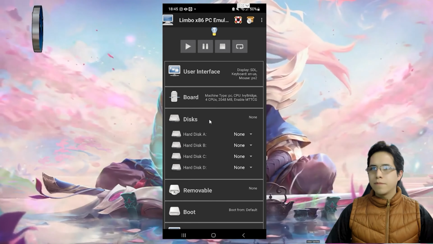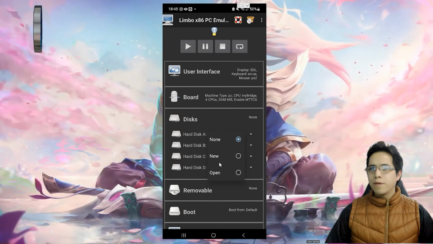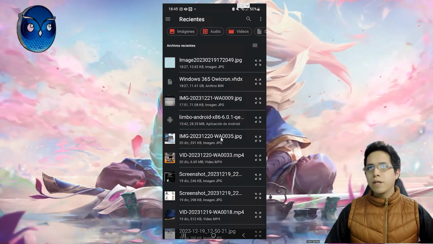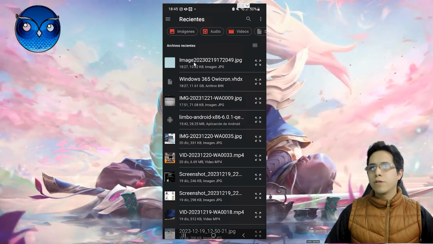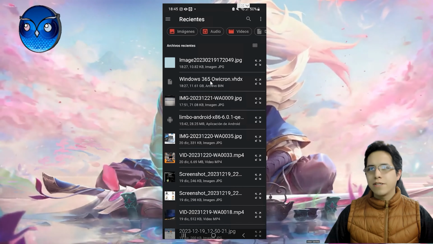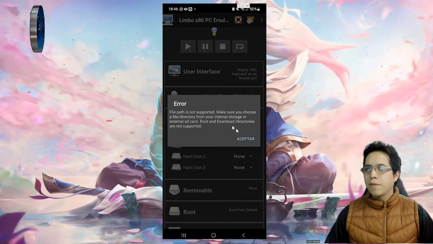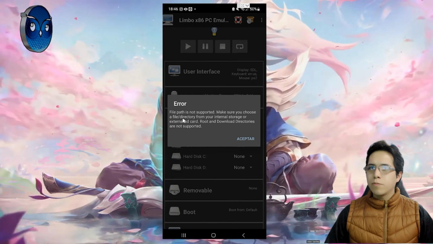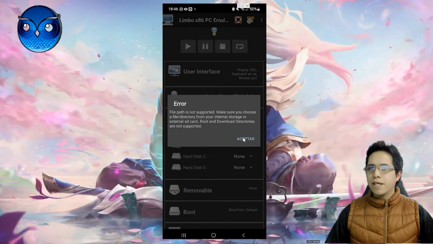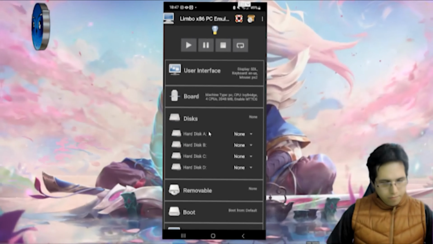The disks. Inside the disk section, we're going to click where it says no. Okay? We're going to click on open. And of course, we're going to select our VHDX from the folders. In my case, here it is, the one named Win 365 Omicron VHDX. We select it. Here it's going to show me an error because it doesn't allow me to load it directly from the downloads. I'll have to move my VHDX to another location. I'm going to click accept.